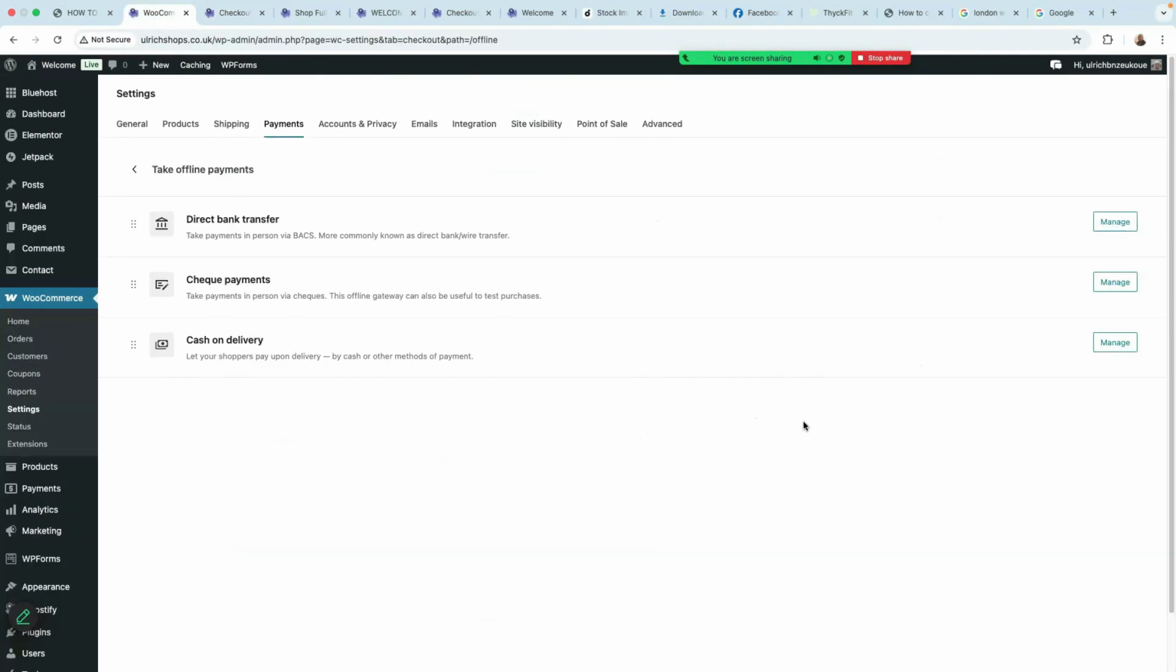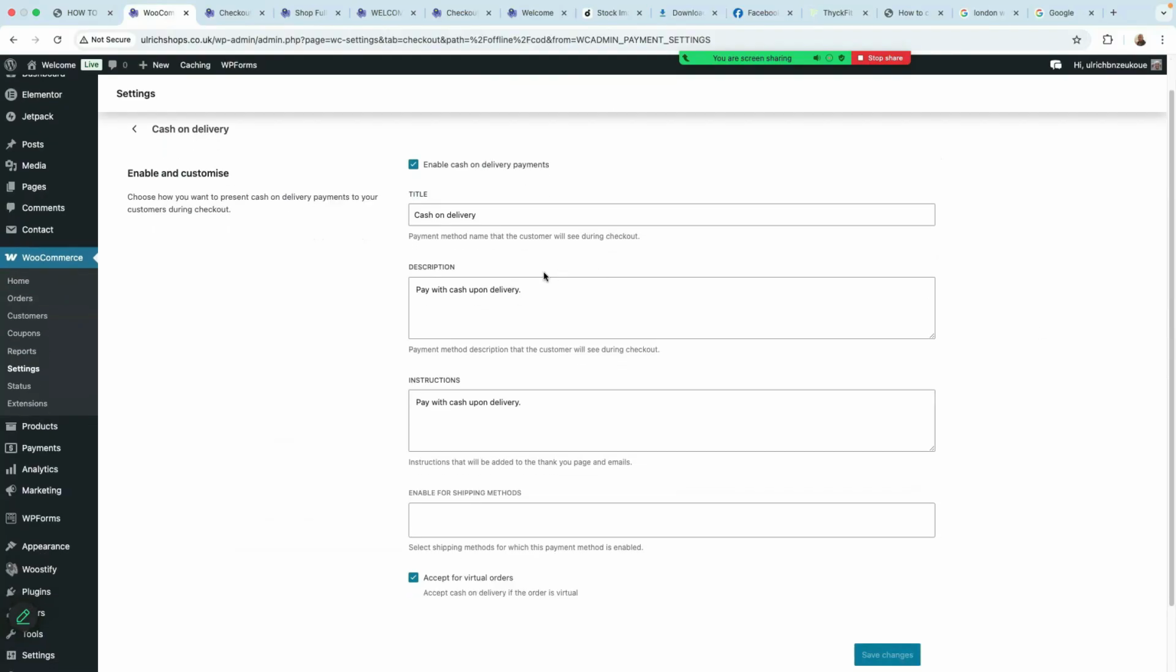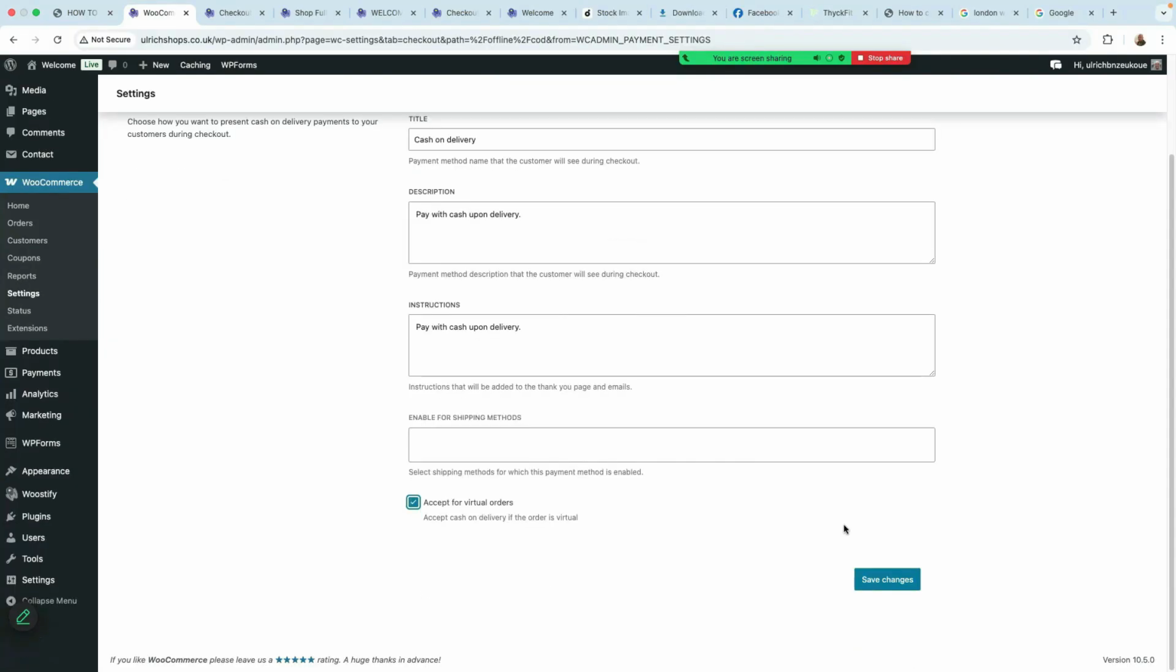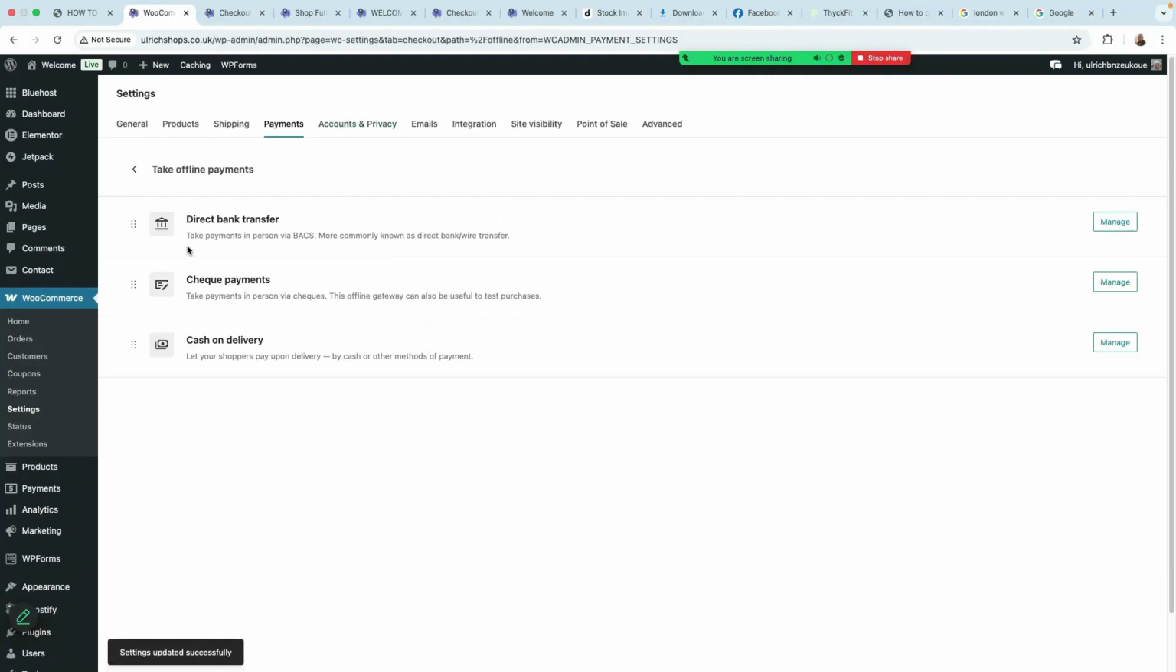And here on cash on delivery, let's click on cash on delivery for now. You can change the message here: cash on delivery, pay with cash upon delivery. That's fine. Ideally, I'll leave that message. Let's just leave it the way it is now and go back to our area here.